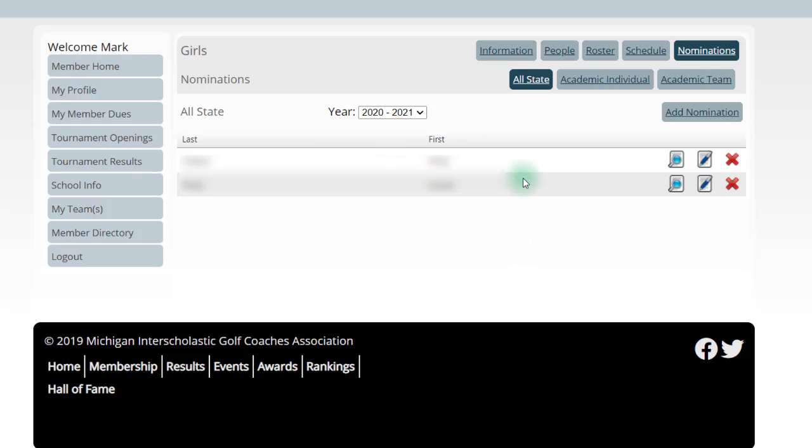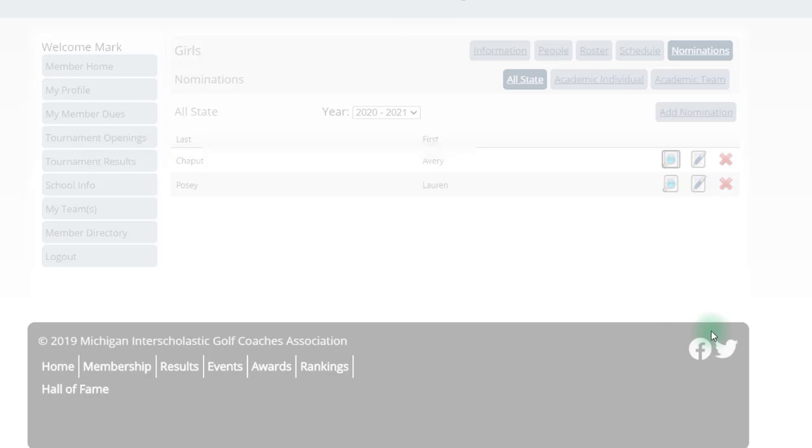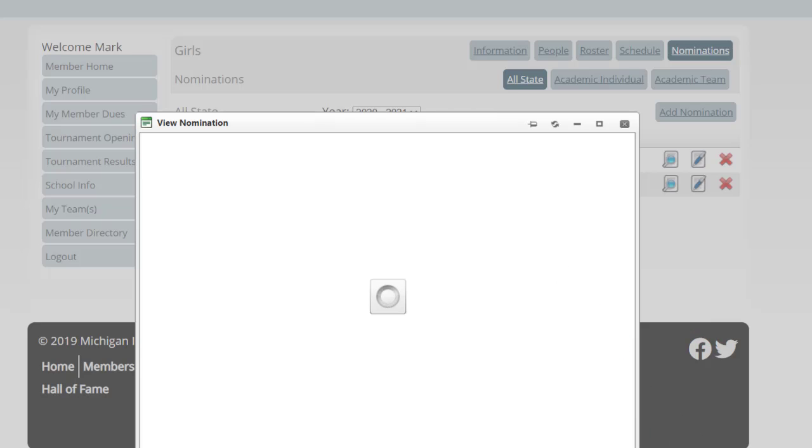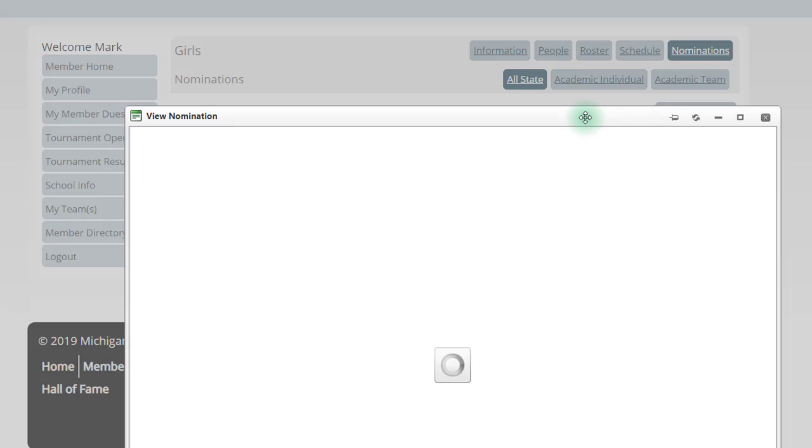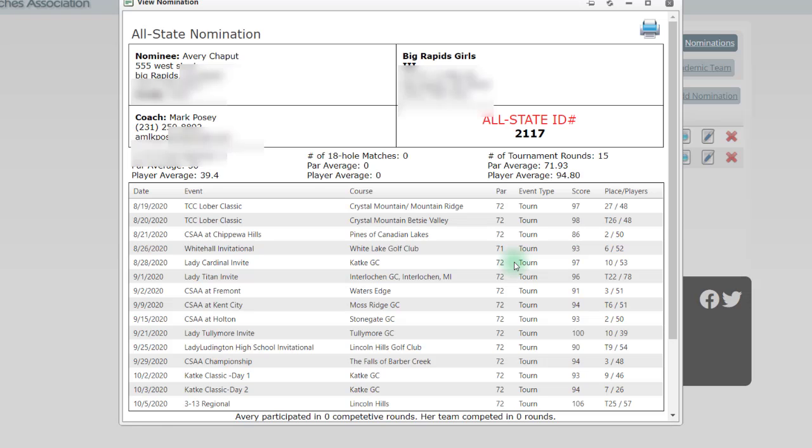Now, as that player is in here, I can go back in and I can view this nomination at any time. So I can click on this player, and if I view it, this is where you will actually see the player's information as well as the 18 hole events that they have played in. You will see their all-state ID, their address, the coaches, the number of 9-hole events, and all the 18 hole events.